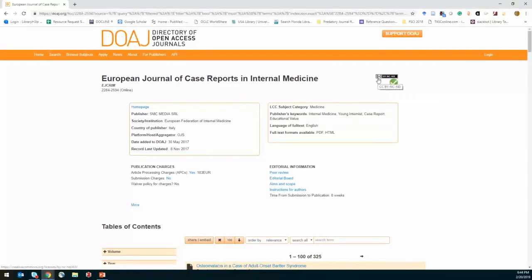The seal is more of a, does it adhere to best practices in terms of really making that information available. But you can search that and get a good sense of what policies are and what any charges might be.